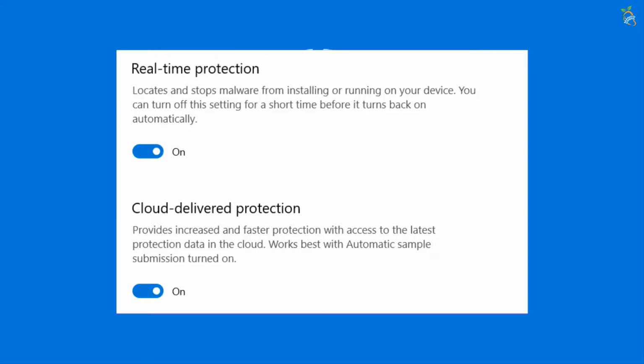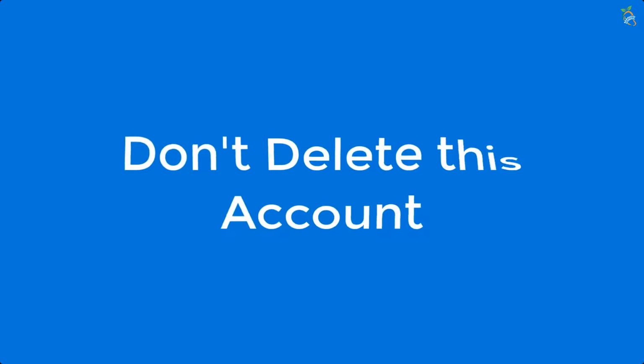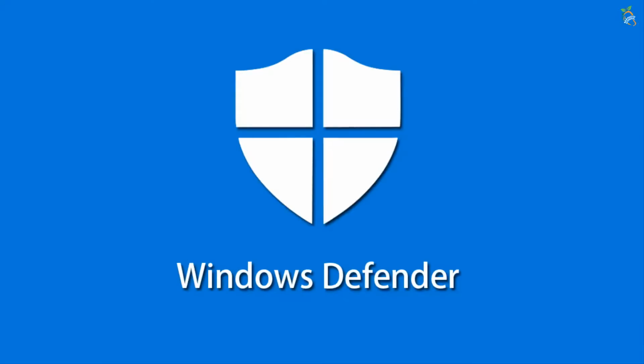So, don't worry, the WDAGUtilityAccount is not malware or anything malicious and should be left alone. It's not recommended to delete the account either. We can, however, enable, disable, or change some of the settings.